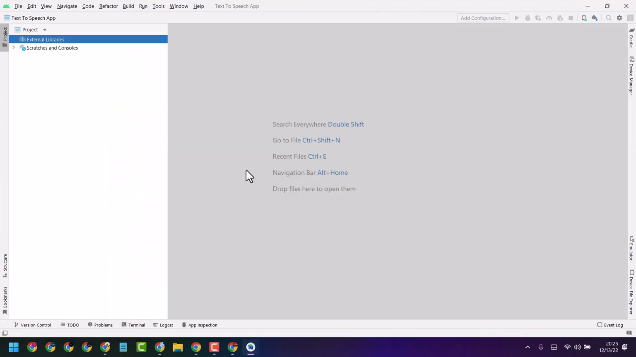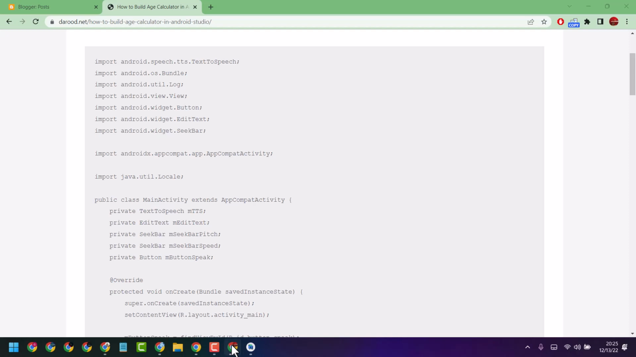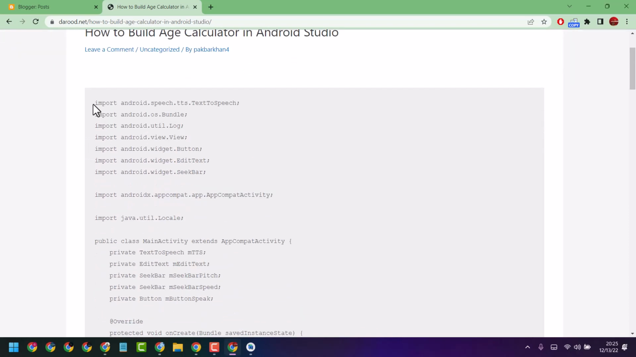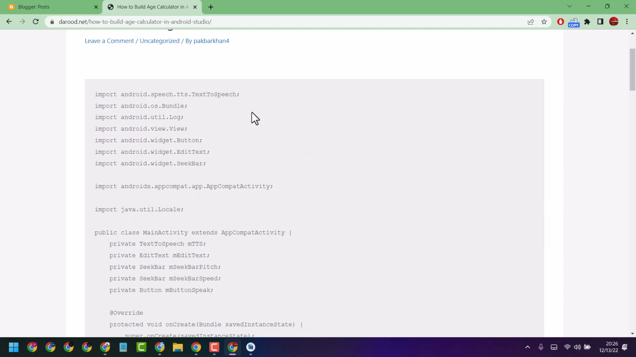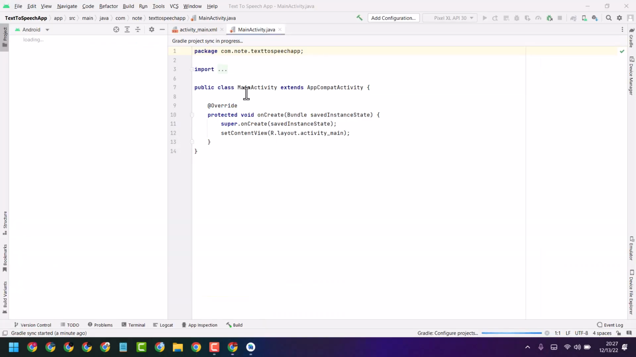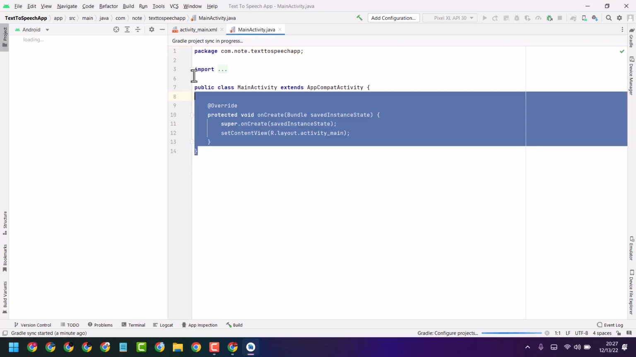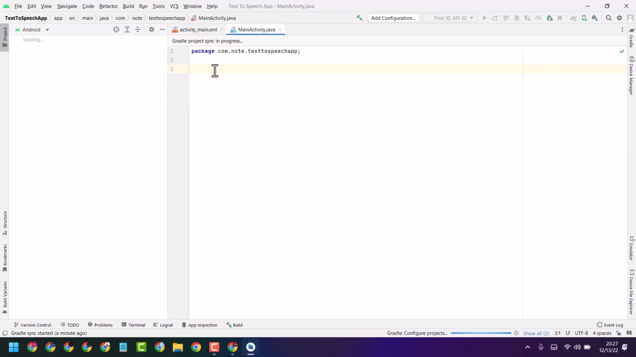Now wait for a few seconds. And once this is complete, visit this site. And here, firstly copy this Java code. Now here click on MainActivity.java, remove this code and paste here. So copy the Java code from my website and paste here.